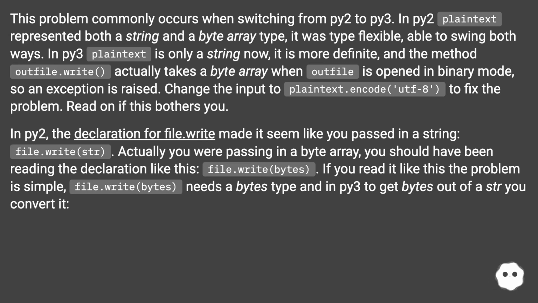In py2, the declaration for file.write made it seem like you passed in a string, file.write(str). Actually, you were passing in a byte array. You should have been reading the declaration like this: file.write(bytes). If you read it like this, the problem is simple. File.write(bytes) needs a bytes type, and in py3 to get bytes out of str you convert it.